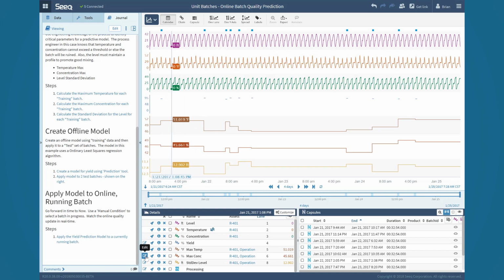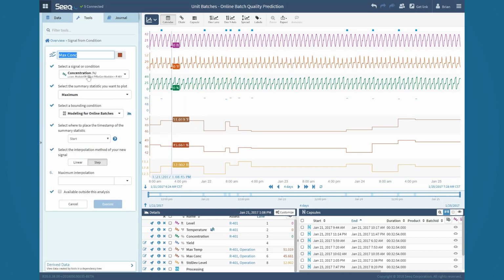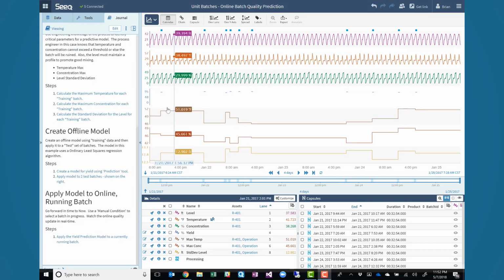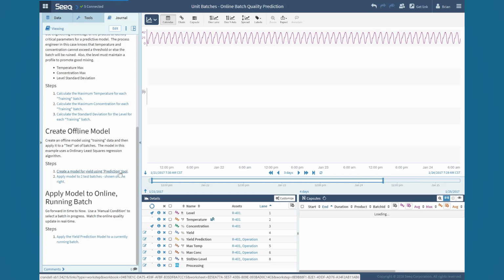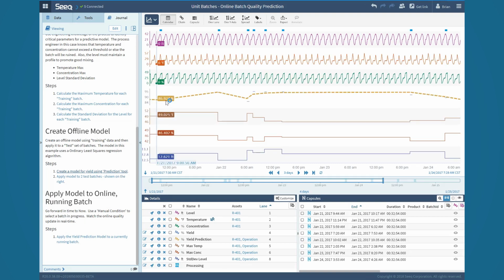When I click the edit icon to the left of the max concentration signal, you can see the relevant information in the UI panel used to create this signal, based upon the raw concentration signal. Next, I will create a model for the yield, shown in blue, based on the three inputs shown below. I will use Seeq's prediction tool to create the model. The result is displayed as the bold dotted yellow line in the middle of the display.